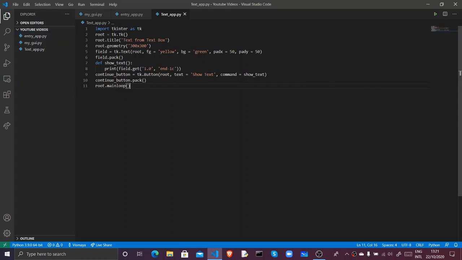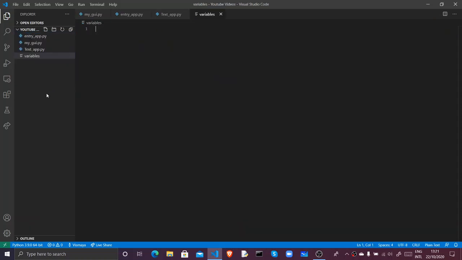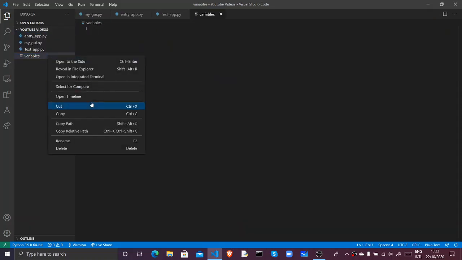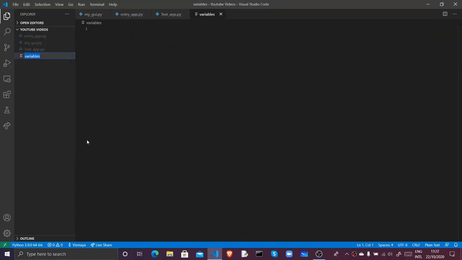Okay, really important topic coming up. Tkinter variables. So you know what variables are, and they store data, right? Well, Tkinter variables are more or less the same.